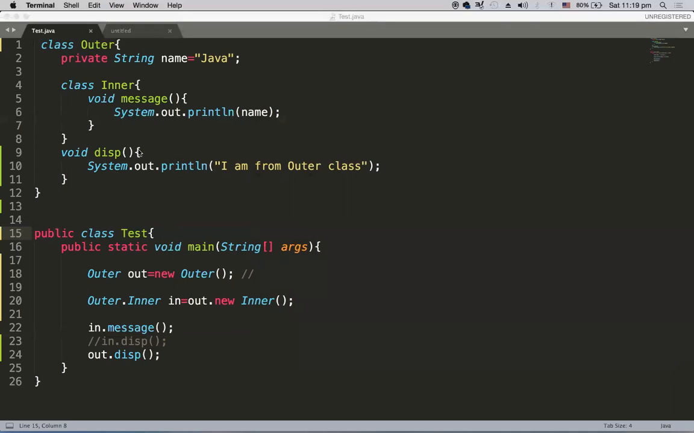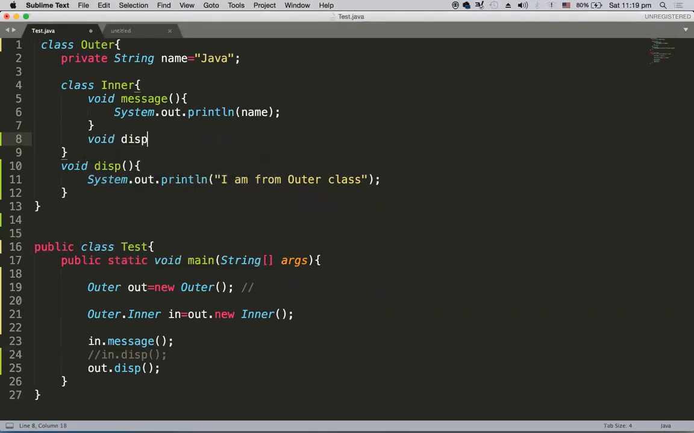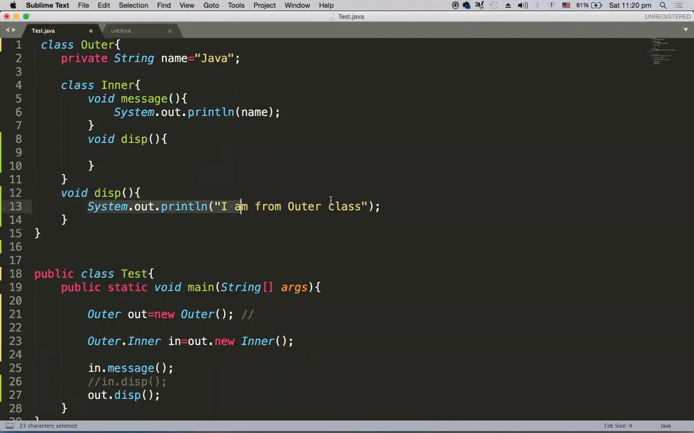What else can we do here? I have this method in the Outer class. I can also have another method with the same name in my Inner class, because this is a different class, right? This is a different class.